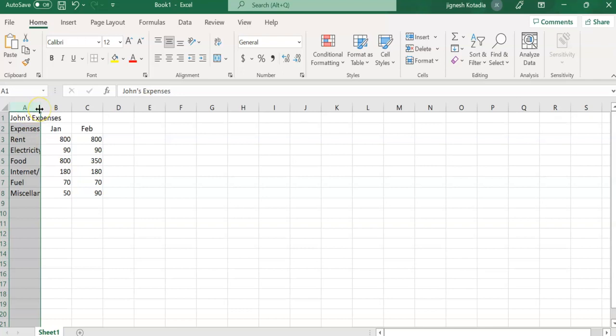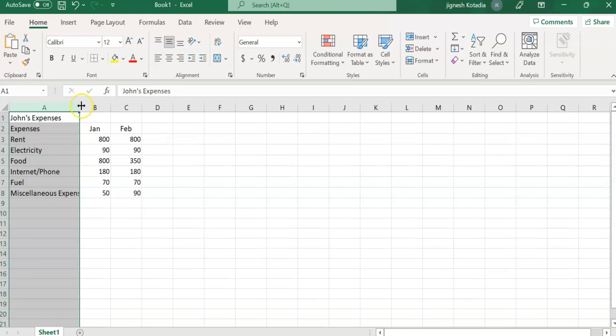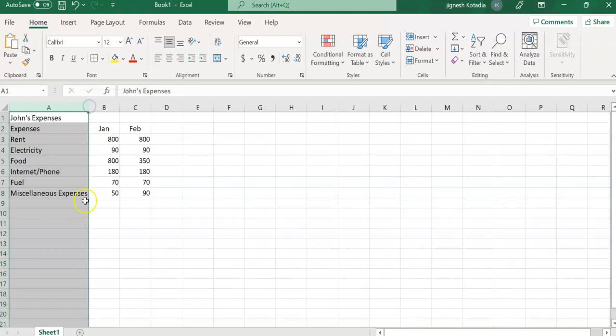To increase the column width, just put the cursor between column A and B, and as you put the cursor there, you will see this sign that shows an arrow. Put the cursor there, left click and drag it to the right until you fit the data. Once you see the data fits well, that's what we did to adjust the column width.